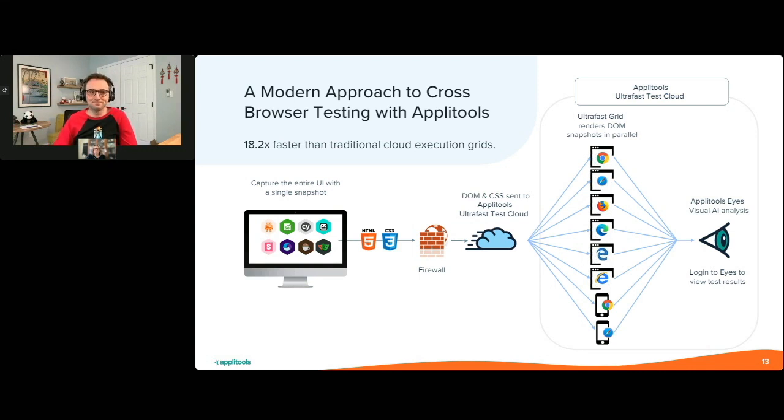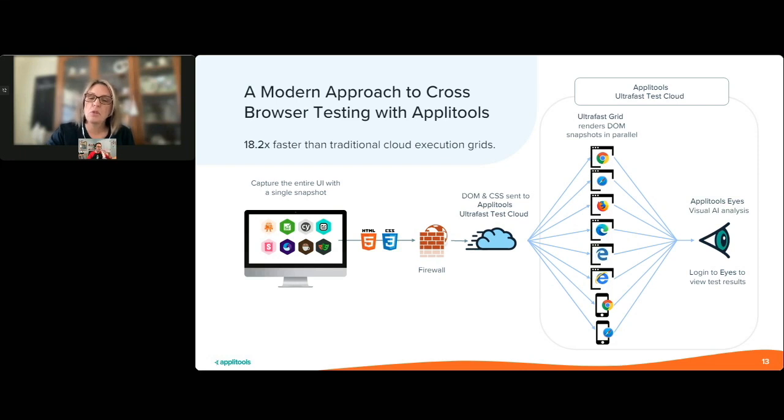Absolutely. Great. We have a question. Does Applitools use real devices for those mobile configs or emulators?